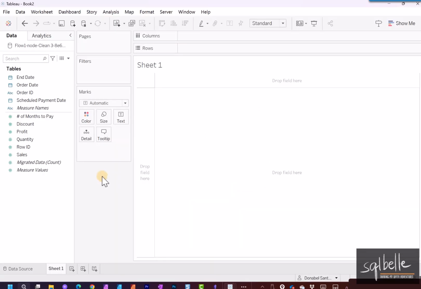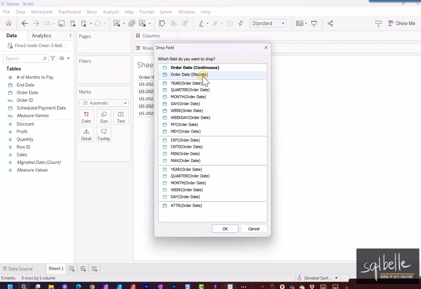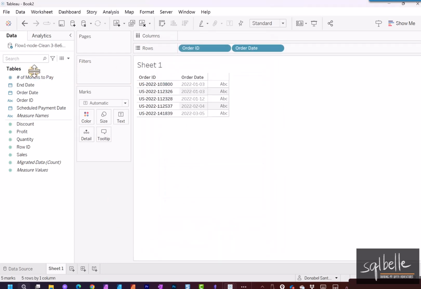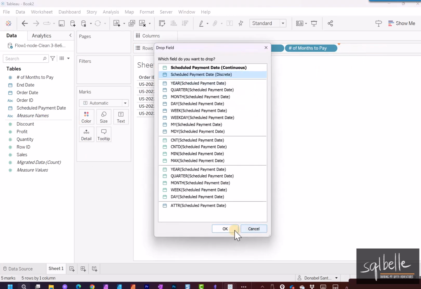Okay, let's validate this. Let's first move number of months to pay to dimensions. Let's display our order ID, our order date, so right-click drag order date, display discrete order date, and let's display number of months to pay. Now let's take a look at the scheduled payment date. Right-click drag scheduled payment date and select discrete date.